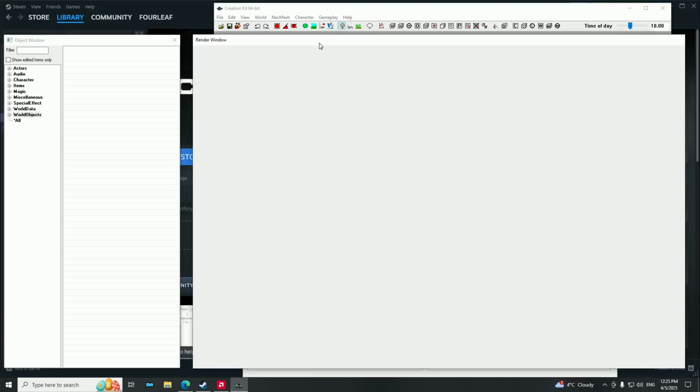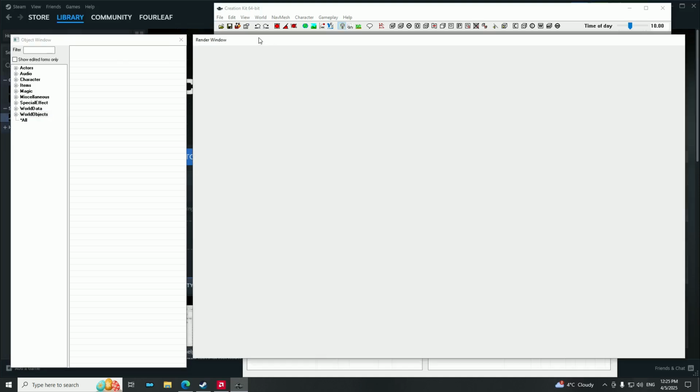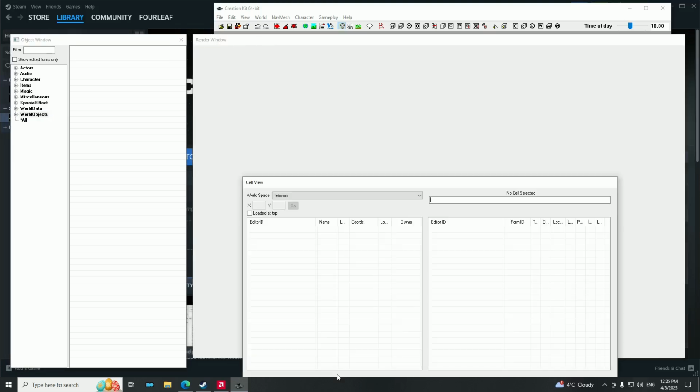But what you will have is 3 different windows. One is the object window, which should be on the left. You have the render window, and you have the cell view, which is sometimes hiding behind the render window. So these 3 windows, along with your toolbar up at the top here, are going to be sort of like your tools for making mods.